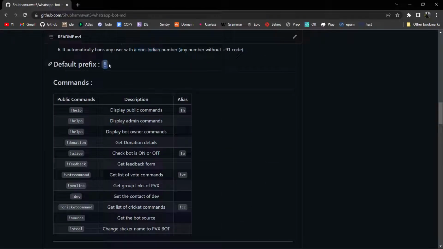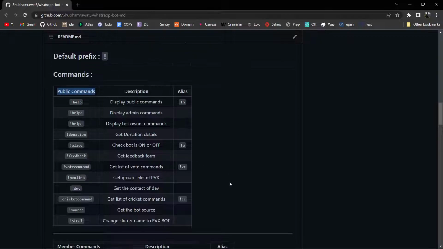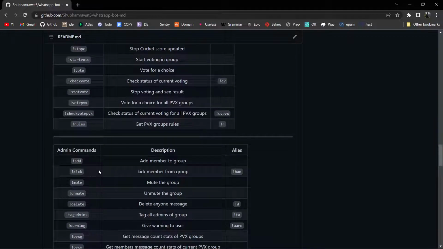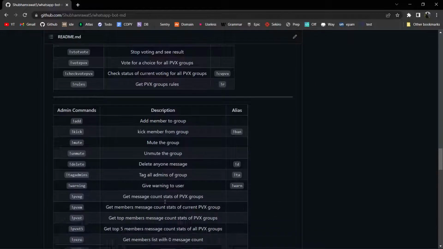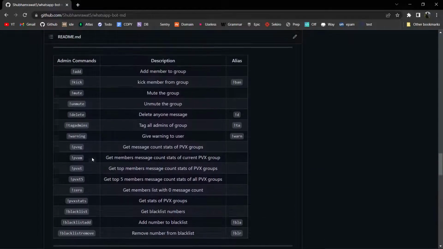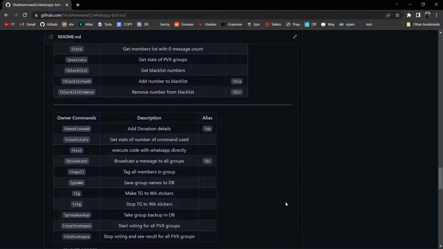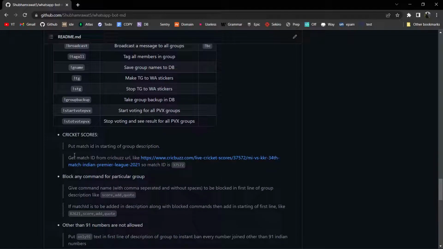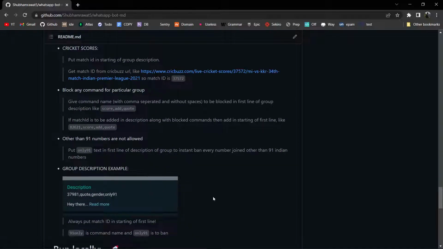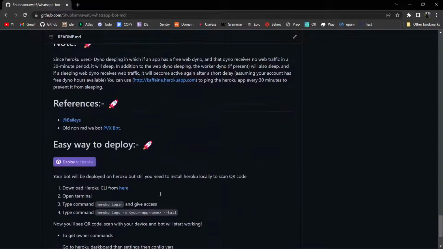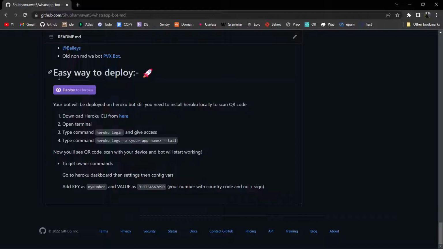The prefix is this exclamation sign. There are many commands, like public commands and member commands. There are 50 plus commands in this bot. Some are my customized commands, which will only work in my groups, not in yours. There is also a create score update, a voting update, and a lot of other things.